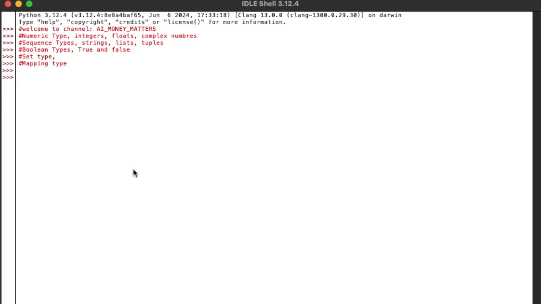So the numeric type is going to hold integer, float, or complex numbers. Whenever we are trying to handle anything regarding numbers, we are talking about the numeric type. Integers are called in short form int, floating point numbers are called float, and complex numbers are called complex.